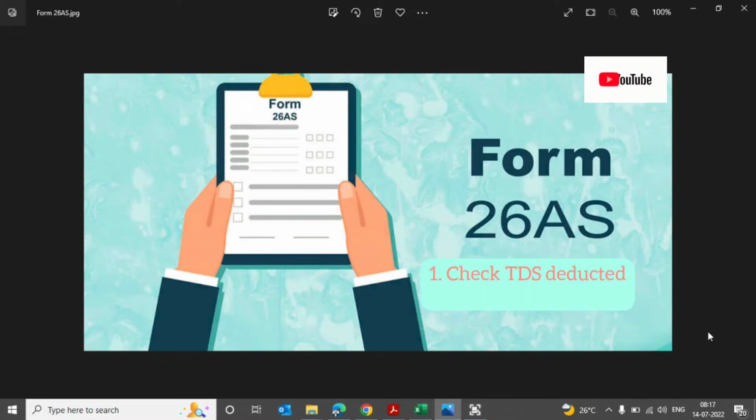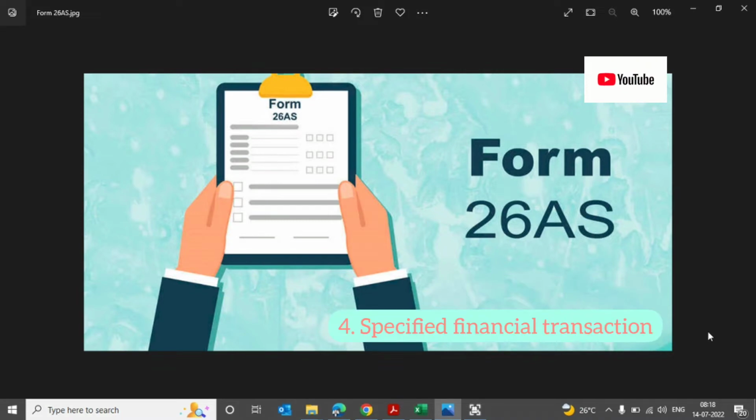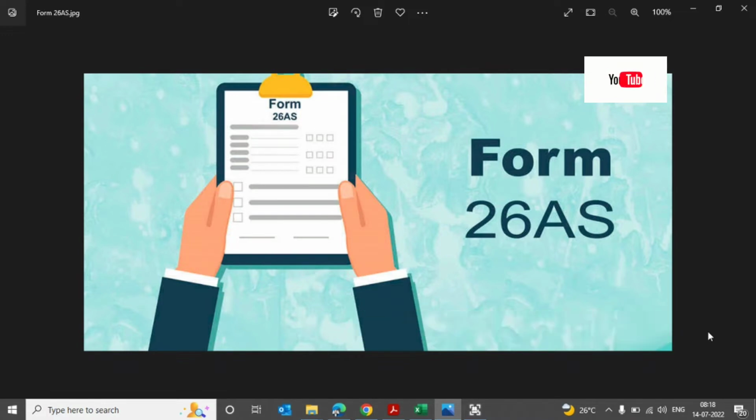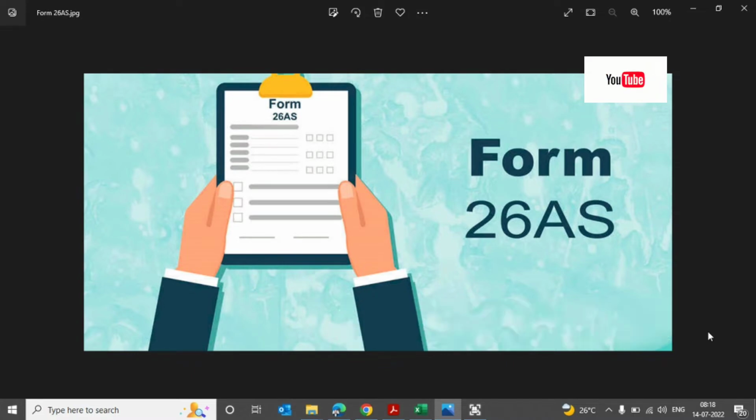How is it reflected? The tax deductor will file his TDS return or TCS return, and while filing the return, the TDS is mapped to a particular PAN. Then when that TDS return is filed, that TDS will appear against your PAN in your income tax login, in Form 26AS.